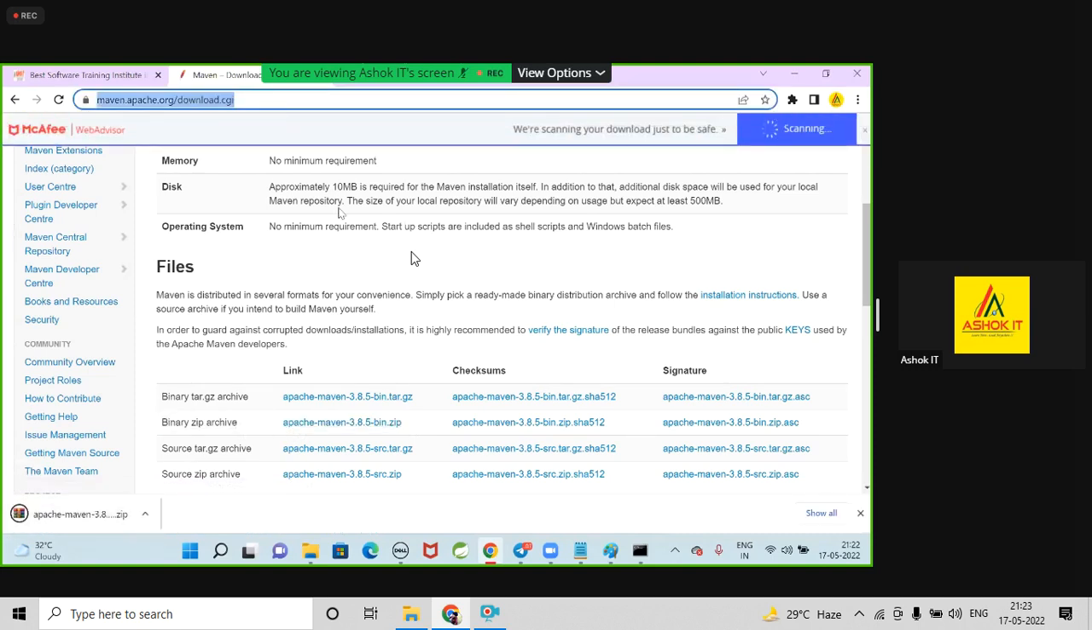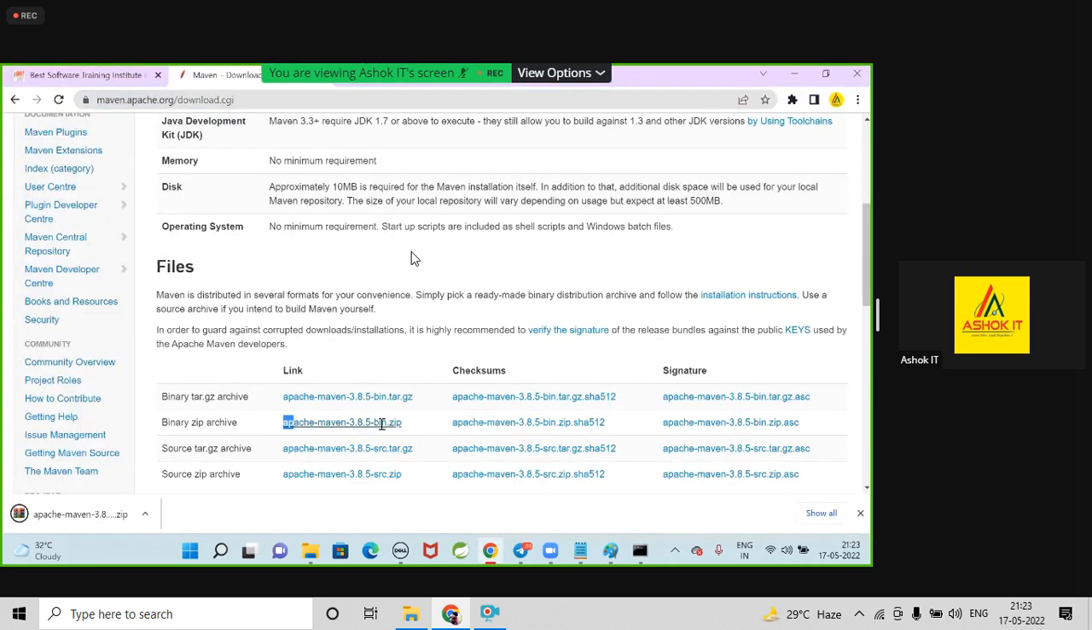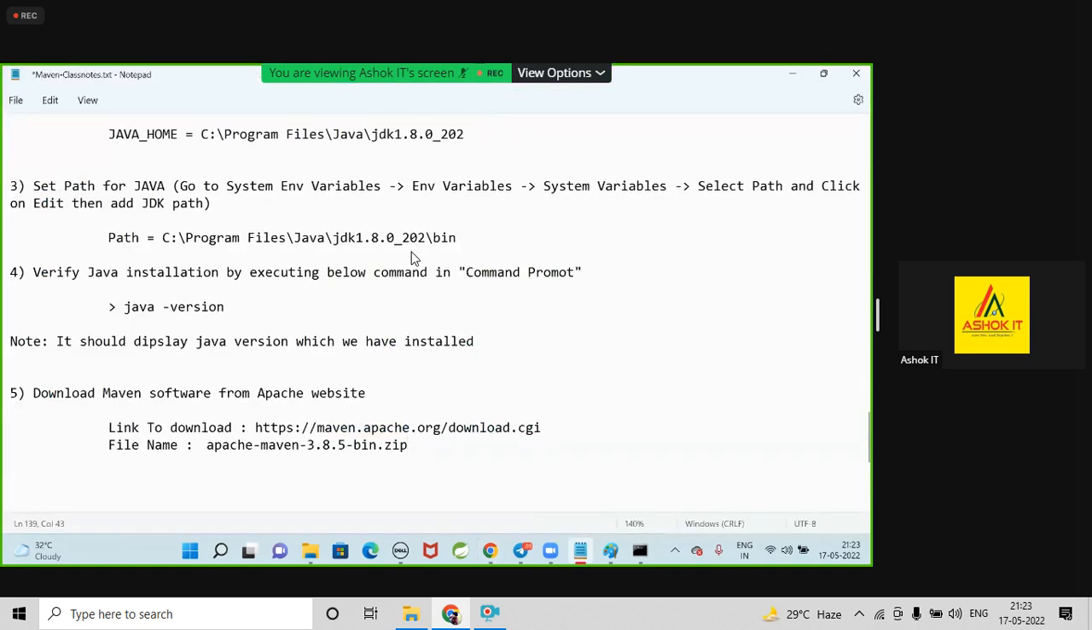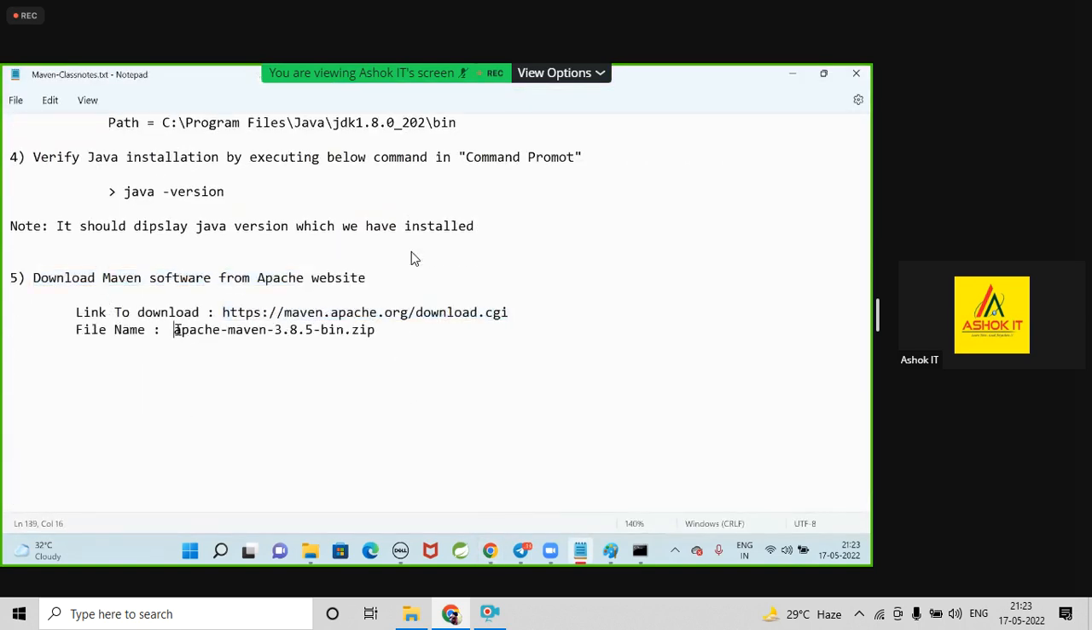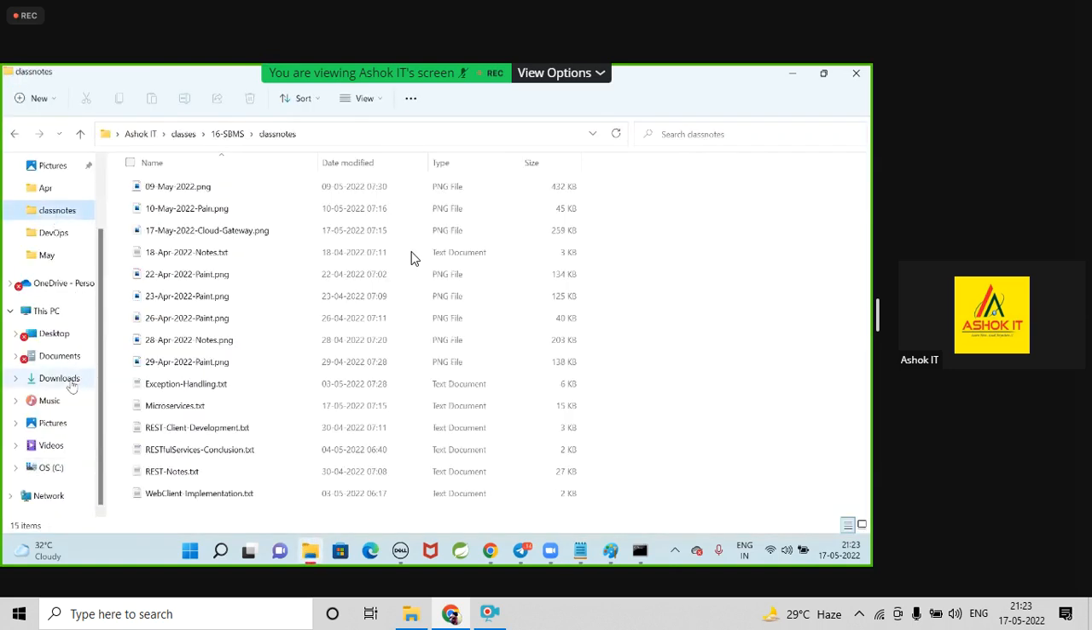So this is the link. If you click on this link, it will show you the option to download. Download the Maven software from this link. Once you have downloaded Maven, you are going to get this zip file. Guys, Maven is a standalone project. You don't need to install anything. You just got the zip file, right?